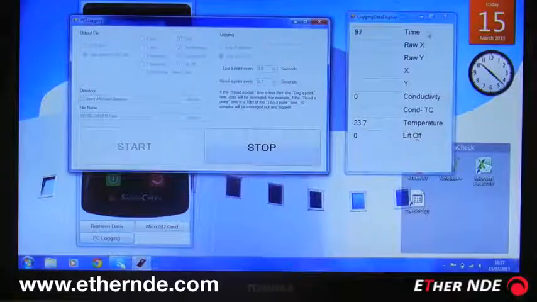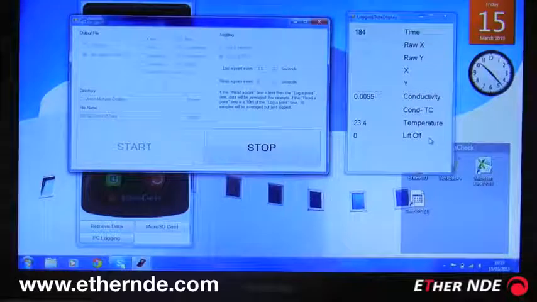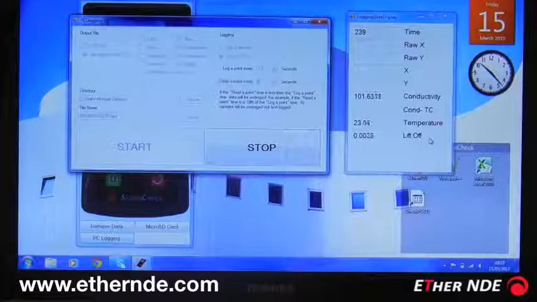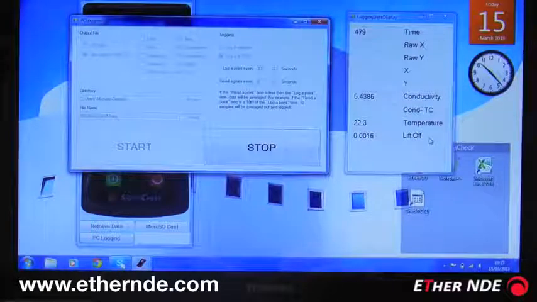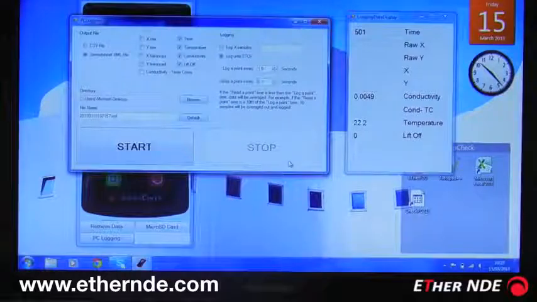So again, as I specified, we're logging time, conductivity, temperature and liftoff once a second. So if I now go around some conductivity blocks, you can see I'm holding on a copper of approximately 100% IAX. If I slowly lift the probe away, see the liftoff value increasing. I'll go around with a few blocks to get some different values. So once I've finished, I simply click stop.